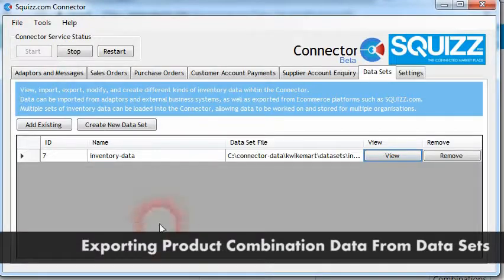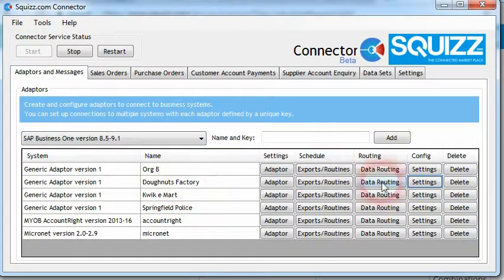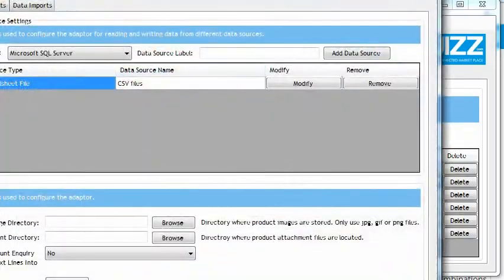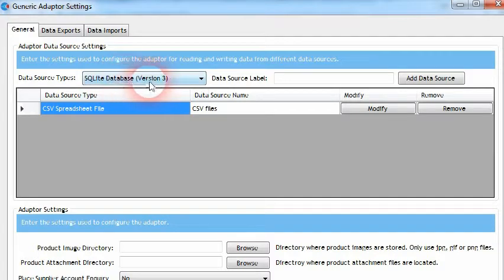And to do that, we need to have a generic adapter set up. So if we go back into the adapters and messages tab, we need to set up a generic adapter. So I've got one here for this example company called Donut Factory. If we go into there, within the settings dialog, we need to set up a data source to the SQLite database, because that's what all the data in the dataset is set to.